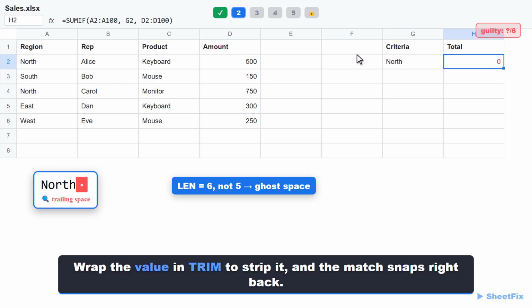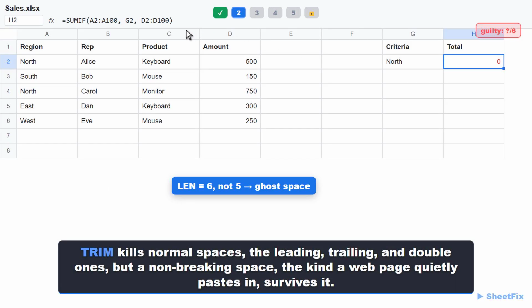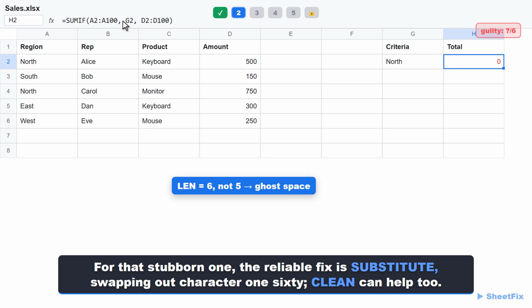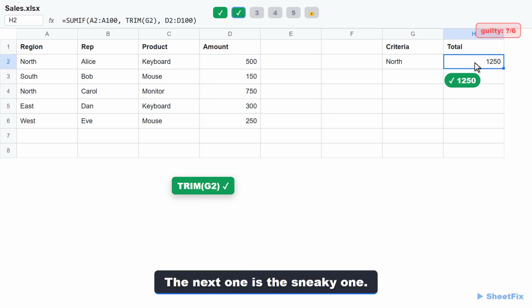2 down. But here is the catch that surprises everyone. TRIM kills normal spaces, the leading, trailing, and double ones, but a non-breaking space, the kind a web page quietly pastes in, survives it. For that stubborn one, the reliable fix is SUBSTITUTE, swapping out character 160. CLEAN can help too. Still with me? The next one is the sneaky one.